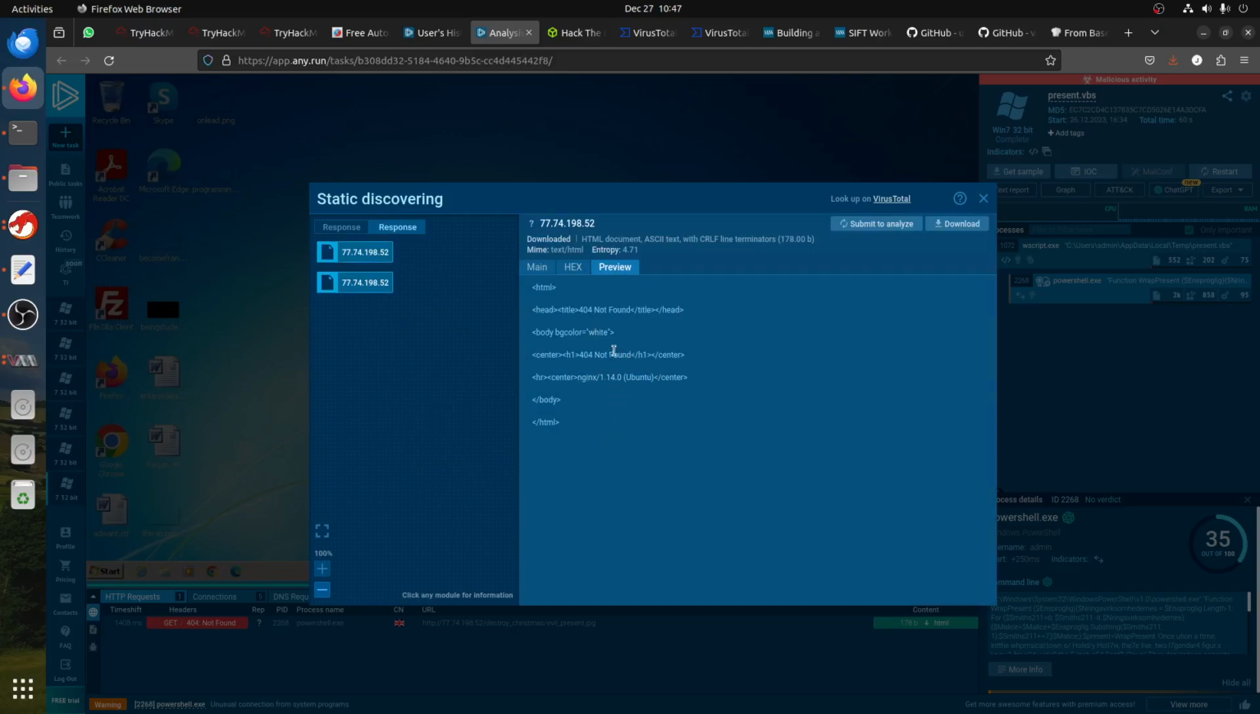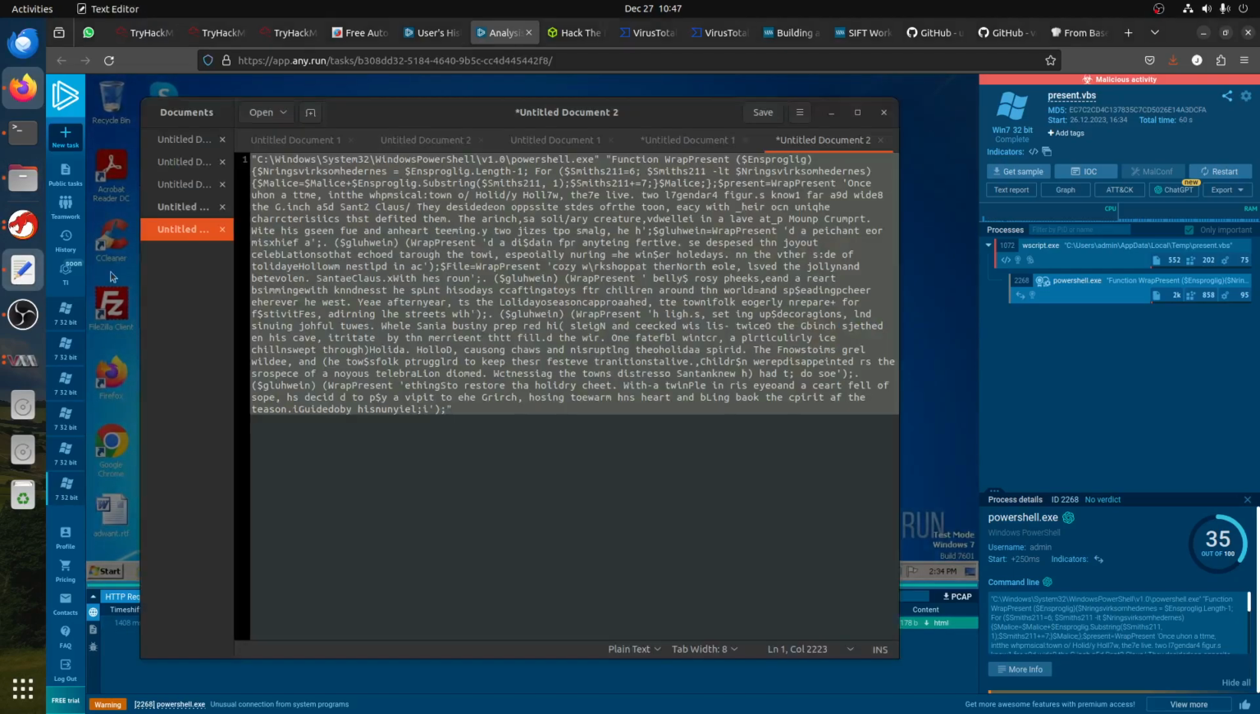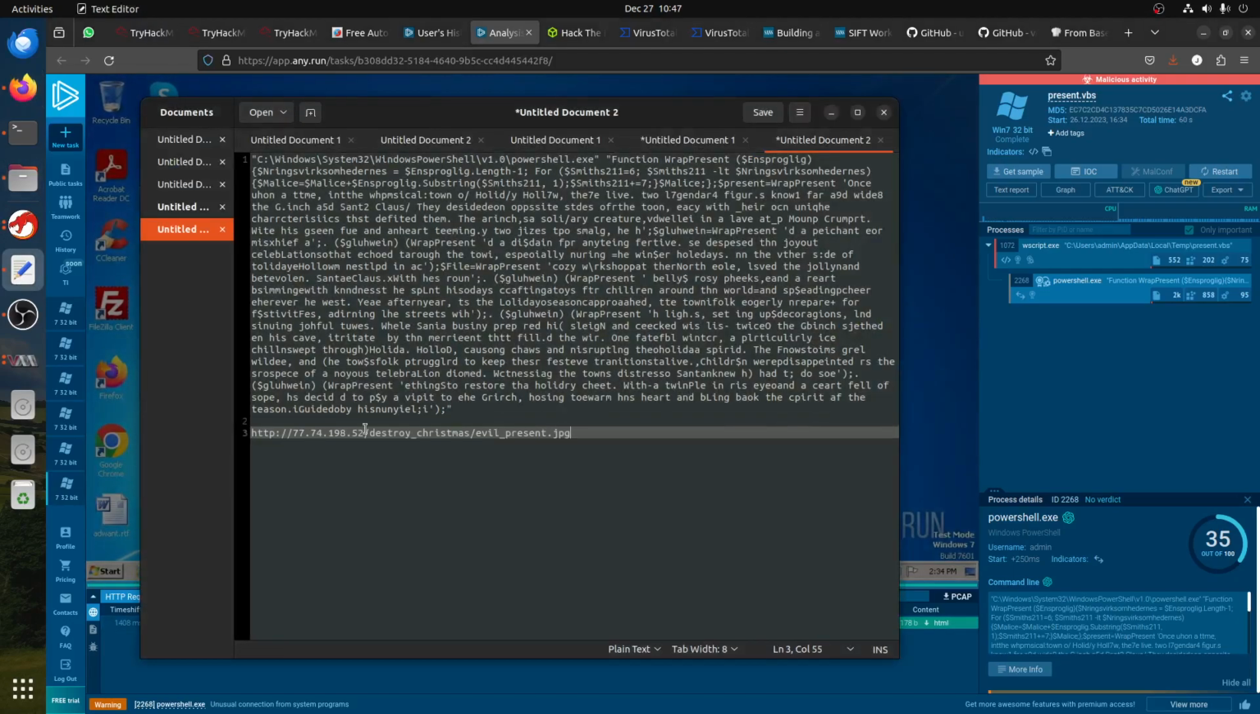Now he couldn't find it, and then what's this response? So we have this. He wants this IP address. So if we go to this, he's trying to do this IP 77, and we know this is the IP: destroy Christmas, download evil present. So it's downloading this evil present.